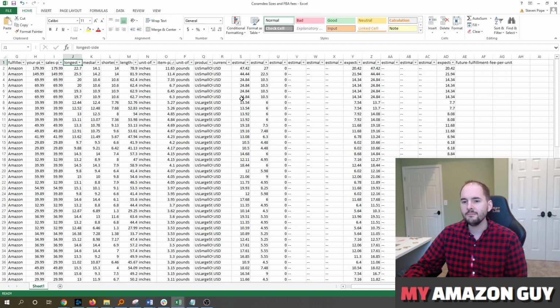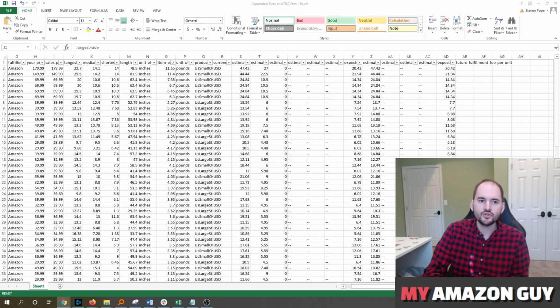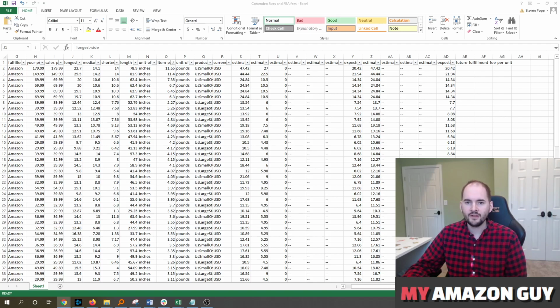So there are many, many ways to get additional funds out of Amazon that Amazon owes you. And this particular method that we talked about does require some manual effort.